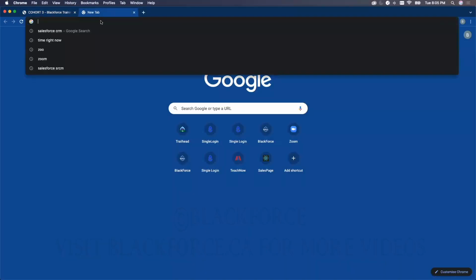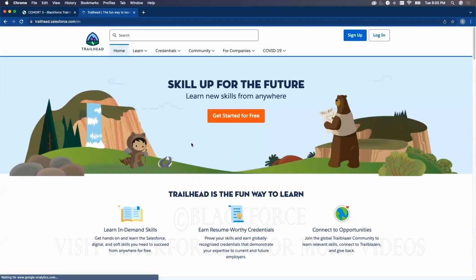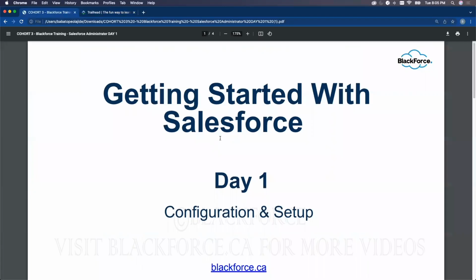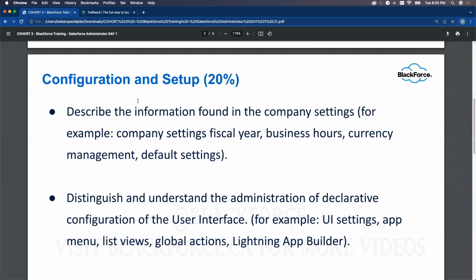And one thing which I emphasized was the Trailhead platform. Everything I'm going to be saying in this class, you can get from the Trailhead platform, okay? So please make sure that you watch the video from yesterday. For today, we are going to go straight into Salesforce, okay? We're going to be learning some things about configuration and setup.